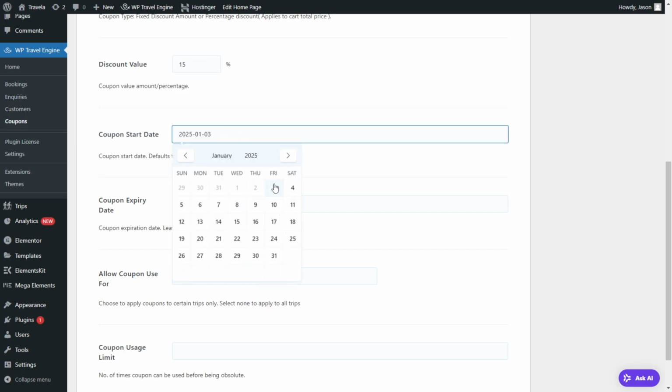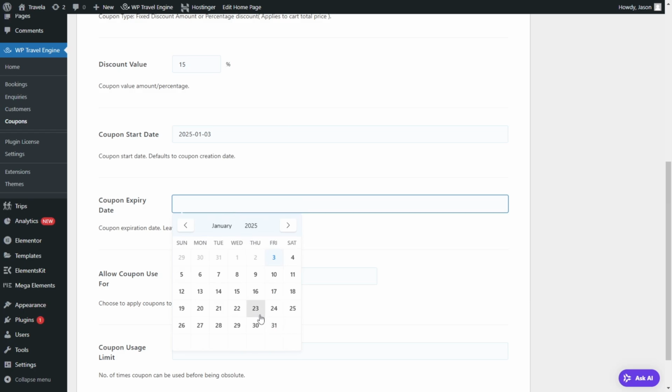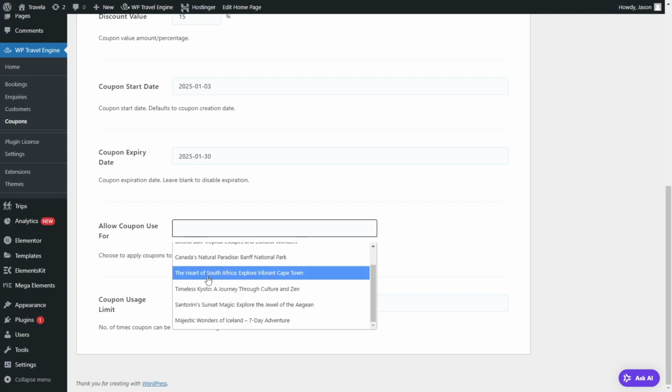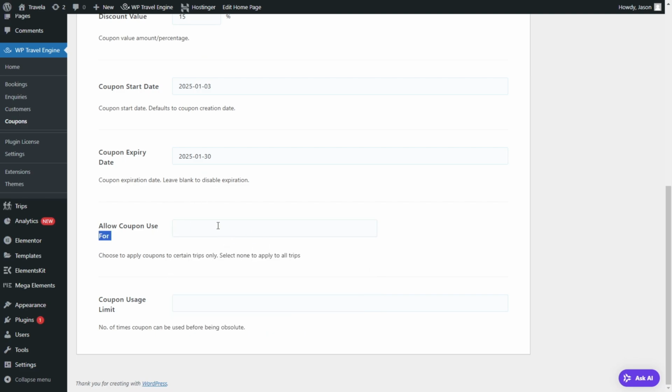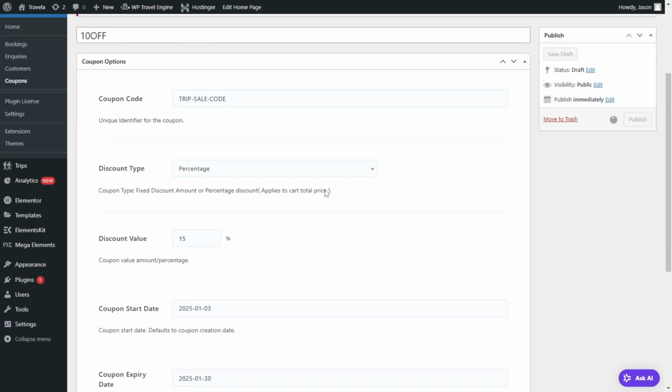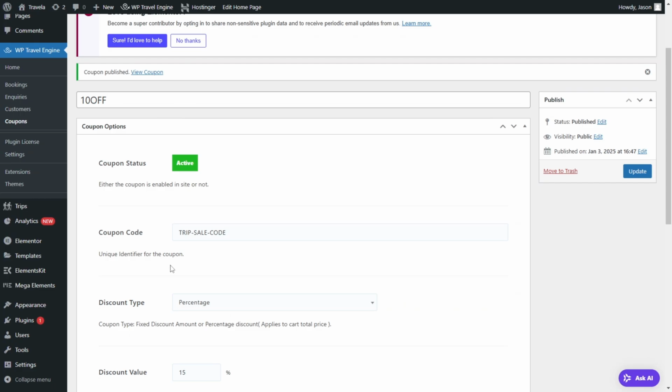I can set a coupon start date and a coupon expiry date, maybe January 30th, and then you can choose certain trips you want the coupon to be applied to. If you leave it blank, the coupon can be applied to all, and the usage limit you can make 1. All right, so once you do that, you can just click on publish. Okay, now the coupon is active.